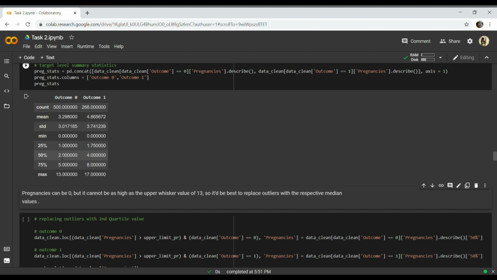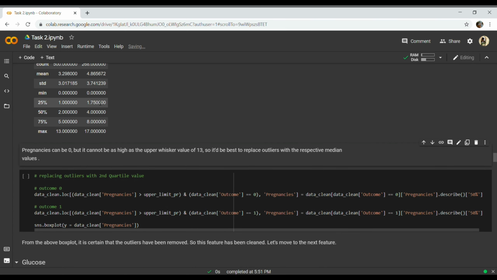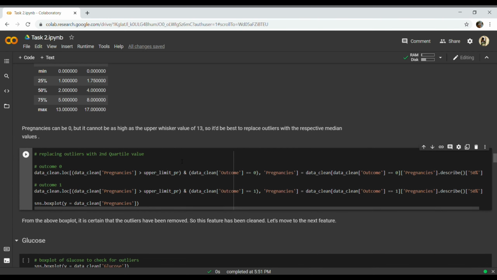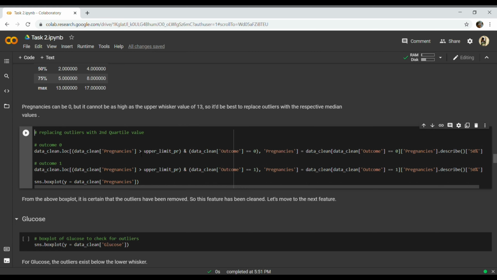So it's better that we replace with the median value. Here my median values are 2 and 4. So it's alright. 4 is also a considerable value. So let's replace this. Here I have already written the code for replacing all the outliers for 0 outcome with the median 50%, and for outcome 1 again with the median 50%.